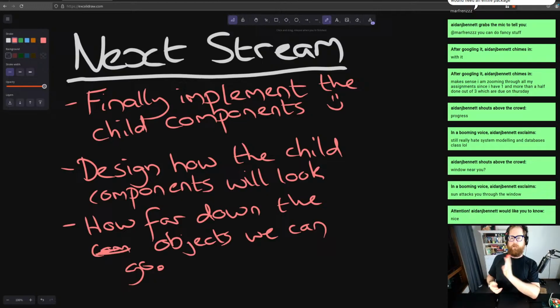It will have weird issues if we have components that are grandchildren of themselves and stuff like that. So I've got to figure out a way where that won't happen. So the idea is no obvious loop. So how far down the objects can we go? I'm going to say only just a few.